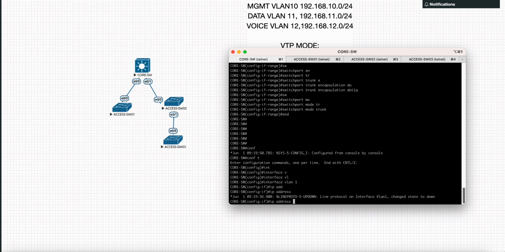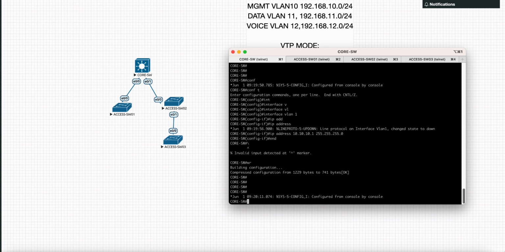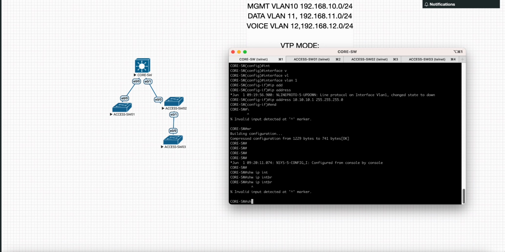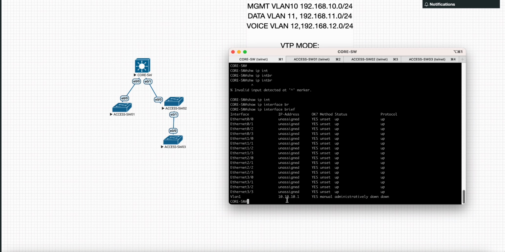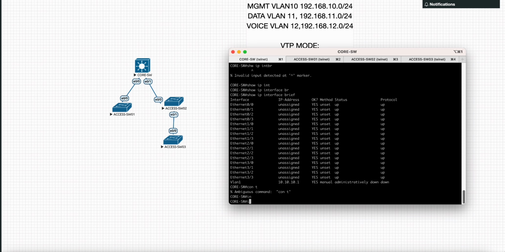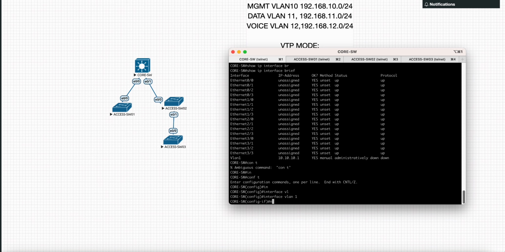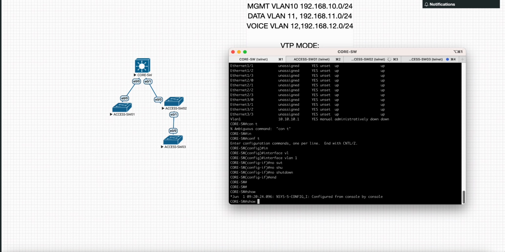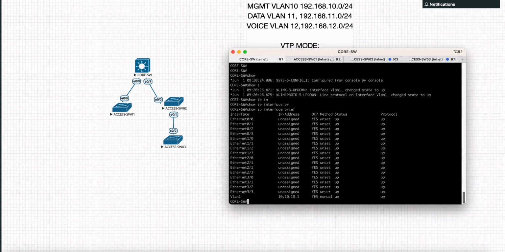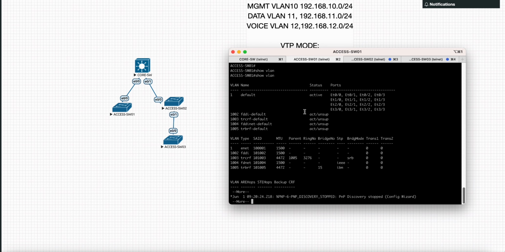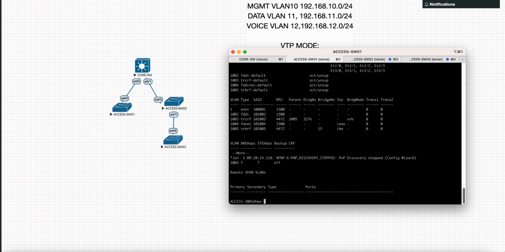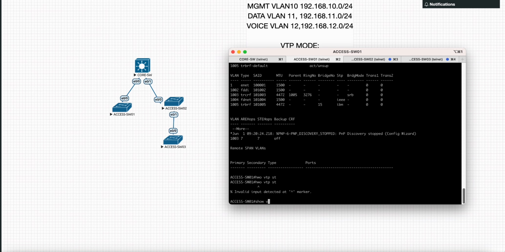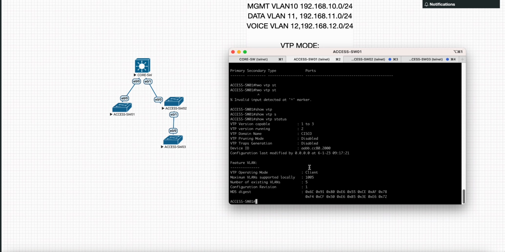So let me give the default IP 10.10.10.1 255.255.255.0, right? Show IP interface brief. Config terminal, interface VLAN 1, no shutdown, right? Now let's check this one. Show VTP status, still it is not, right?